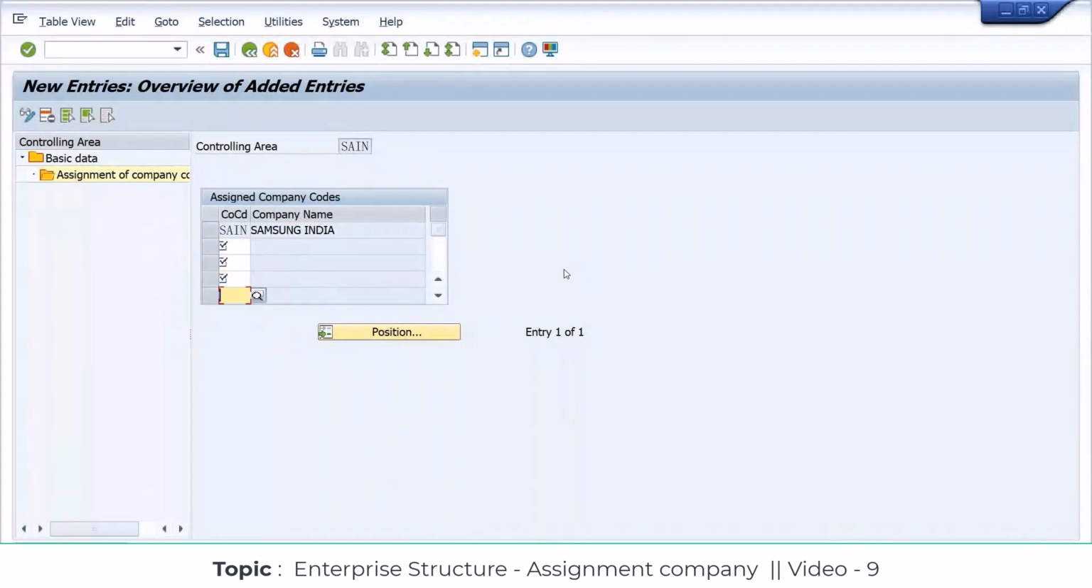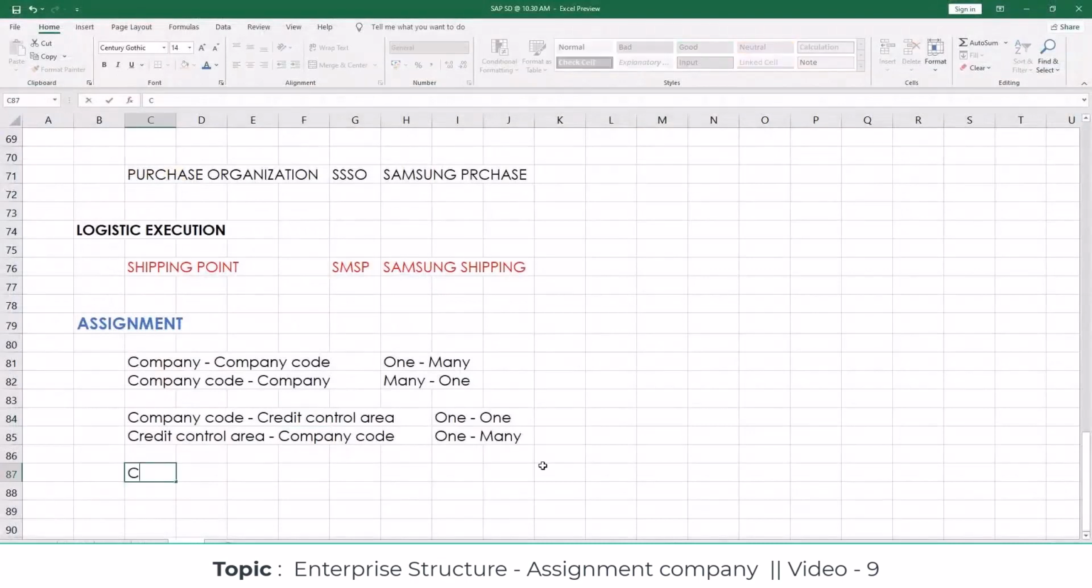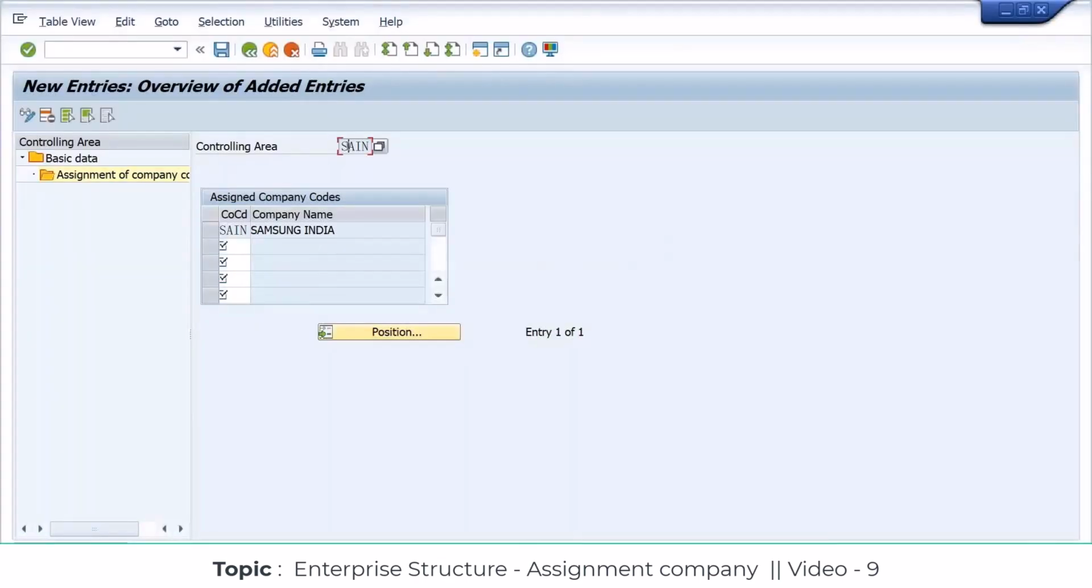Before that, what is going to be the link between company code and controlling area over here? Now here the link is going to be 1 to 1. For one company code, you can assign only one controlling area.